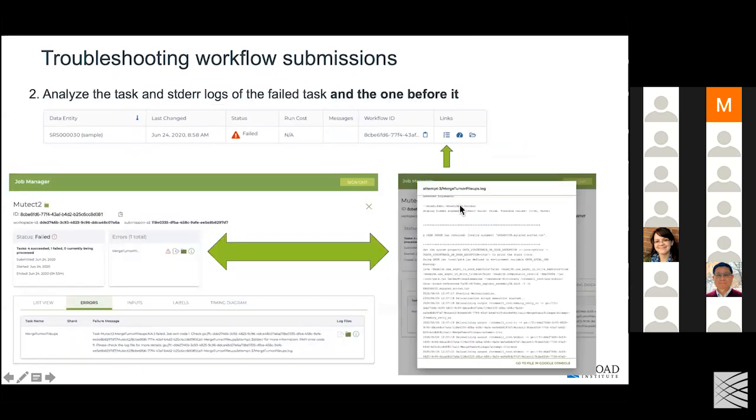The other thing you can do is on that submission page, check out the link to the job manager. This is going to take you into a view where you can look at the different tasks that ran and see errors related to specific tasks. So again, we recommend reading the error message for the task that failed, but then go back into this list view and check out the log file for the task that ran before it, because sometimes you can find out information from the previous task as well. And this is just a little shot of what those logs will look like.